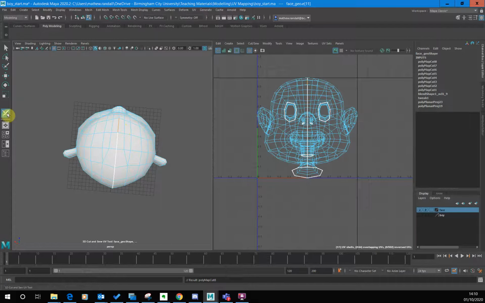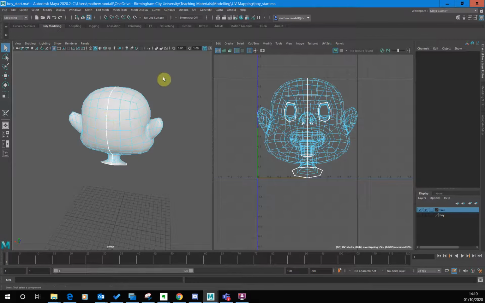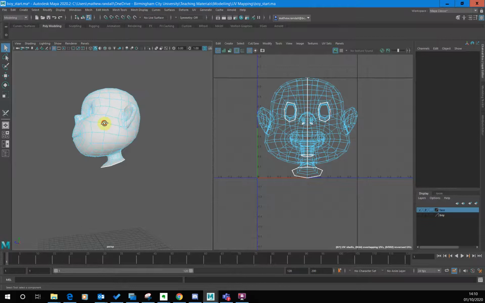I'm just going to go back to the normal selection tool, so I can click off the model and I can just check my cut there. Excellent. Okay, so I've cut it across there. That should allow me now to unfold the UV properly.